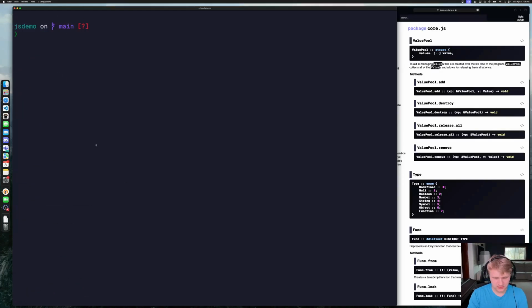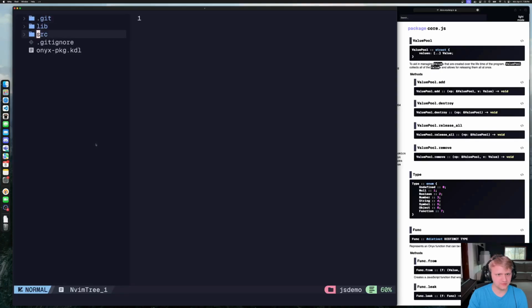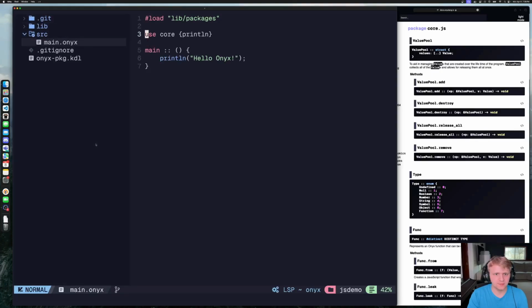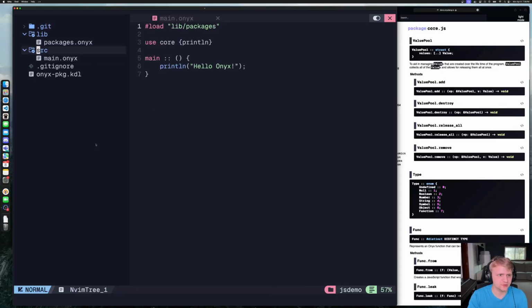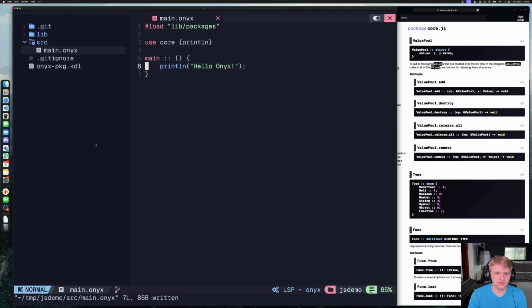Okay, so let's hop open into Vim or something, and let's look at the main file. So this is loading any packages that we would have, which there are no packages because there's nothing in this. We don't have any external dependencies. We're including the print line function, and then we're printing hello world. So right off the bat, you can compile Onyx to run on JavaScript without doing anything else. The JavaScript interop is more for when you want to actually do something with the DOM, but just to show that you can compile to JavaScript and run it in the browser.